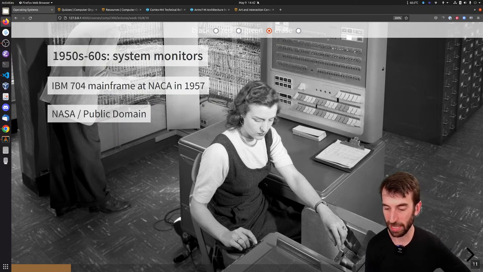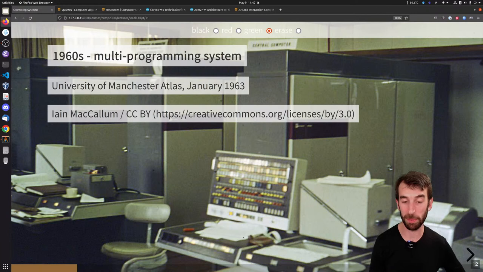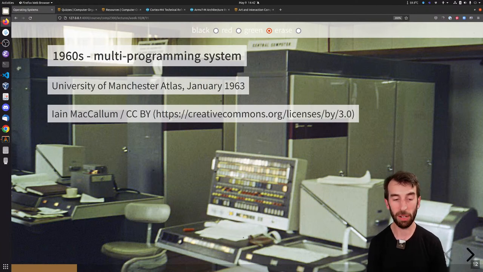Yeah, C is a later invention. This is pre-C. But not out of the question. Most of these people would have been writing code in Algol or Fortran. And Fortran's totally still in use.